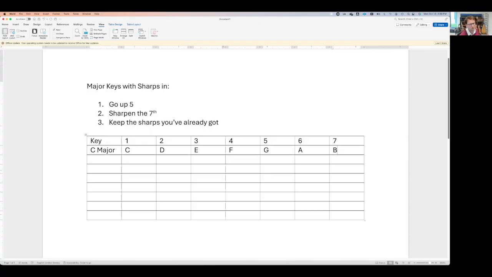Now to learn the major keys with sharps in, there are just 3 rules to remember. If you remember nothing else from this video, this is the one thing I want you to remember. Go up 5, sharpen the 7th, keep the sharps you've already got. So we start in the key of C, that has no sharps, no flats. We go up 5, 1, 2, 3, 4, 5, this is G.